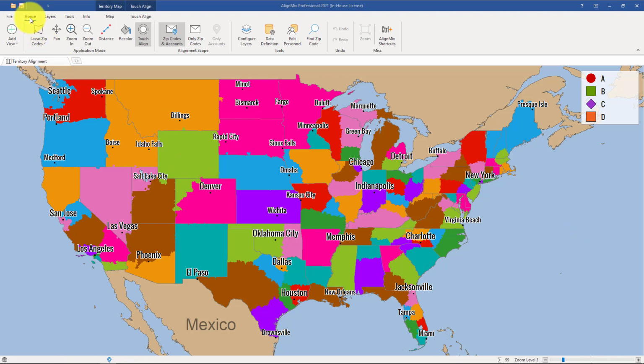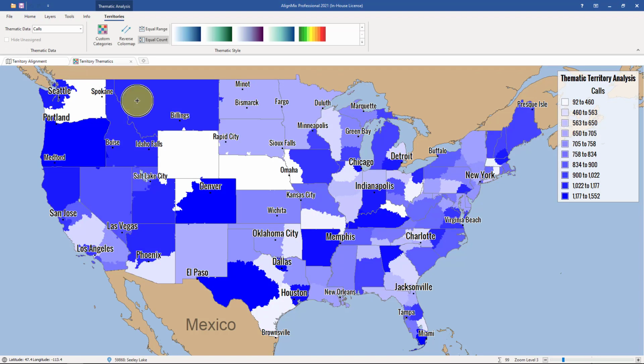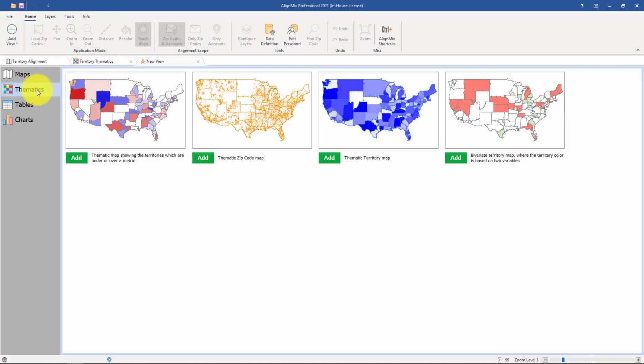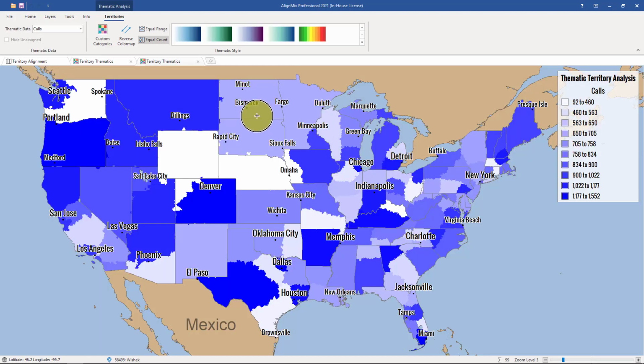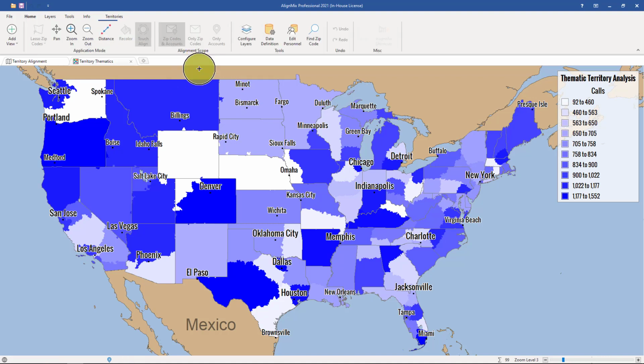The first way is from the Home menu. You click on the Add View button, select Thematics, and then Thematic Territory Map. The second way to open up this map is by opening up a new tab, selecting Thematics on the left, and then Territory Thematic Map. Both of these methods will bring you to the exact same thematic map. So we can go ahead and close this one right here.